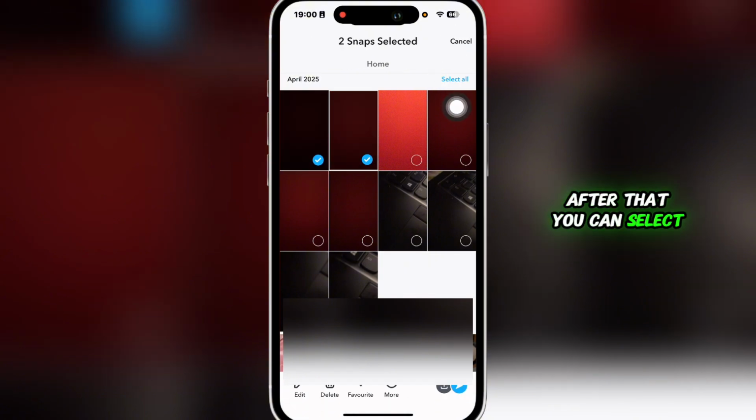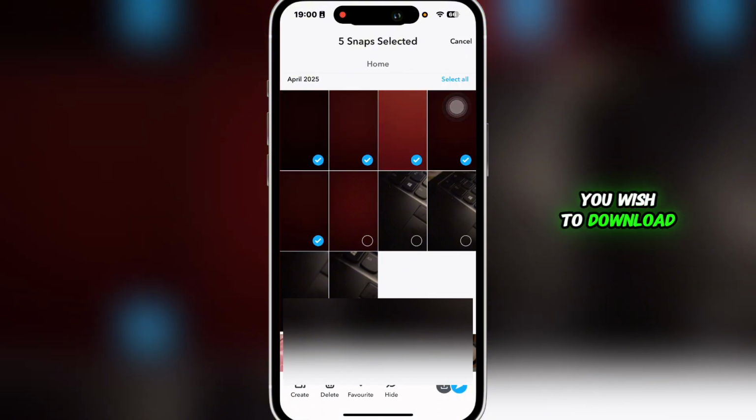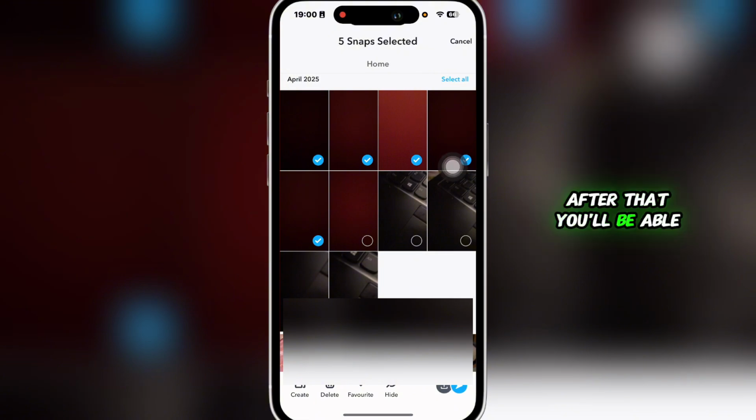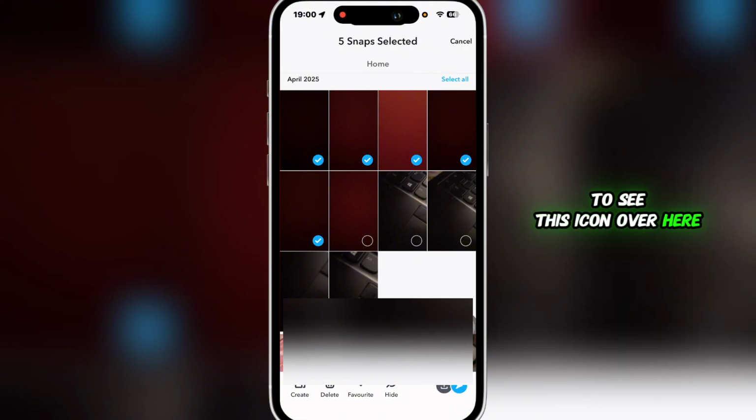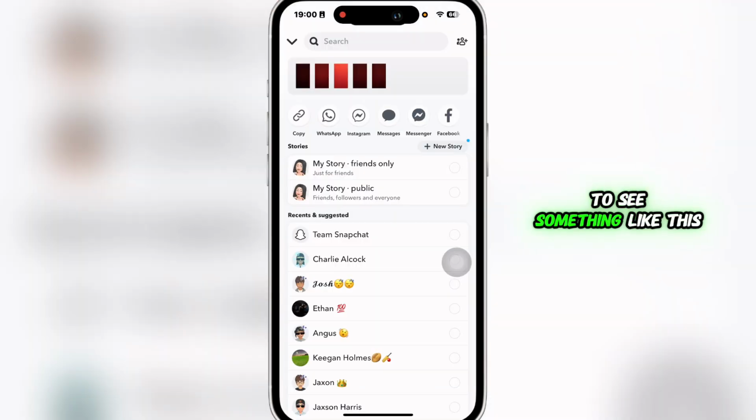After that, you can select any of the images that you wish to download. And once you have selected the images, you can also click on select all in order to select all of the memories you have. After that, you'll be able to see this icon over here. So you're going to simply click on this arrow icon. And then you'll be able to see something like this.